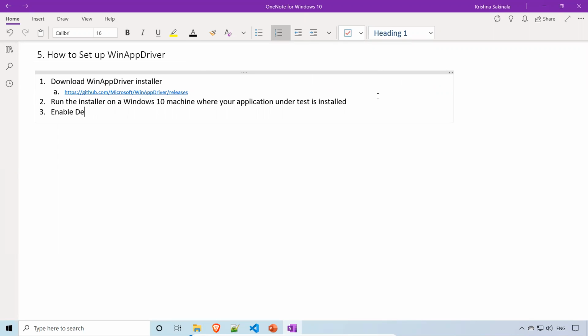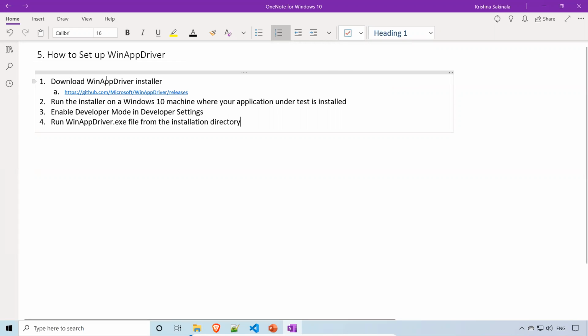Then enable developer mode in developer settings. And run the WinAppDriver.exe file from the installation directory. That we have done in the first step, download WinAppDriver installer, but the second step is run the installer, right? So then go to that particular location. Where will it normally be? Here you can find the installer. See, Program Files x86 and then Windows Application Driver.